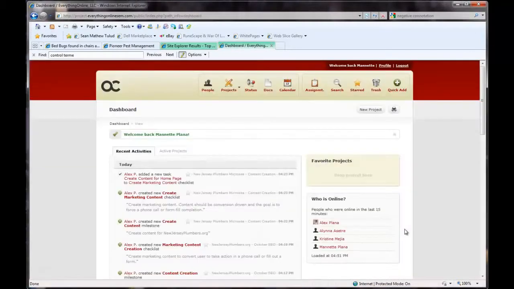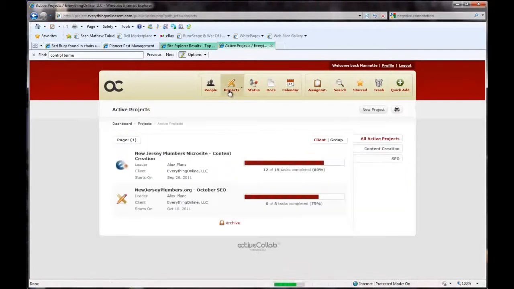So I'll log in, and the first screen that I see here is basically recent activities. It just shows you what type of activity is going on in various projects, and you can see who is online in the past 15 minutes here. But usually the first place you want to go is to the projects button at the top.